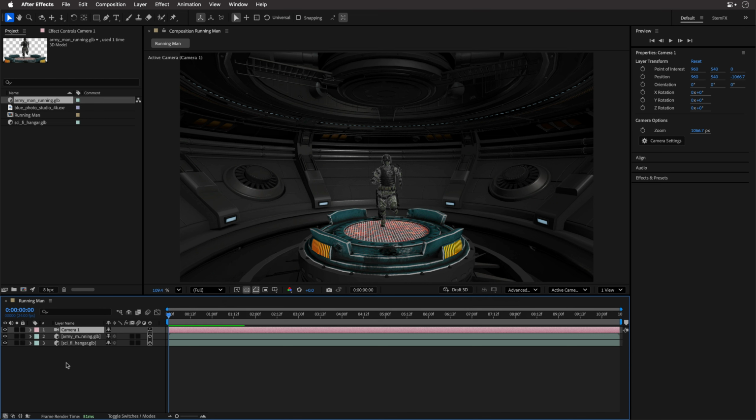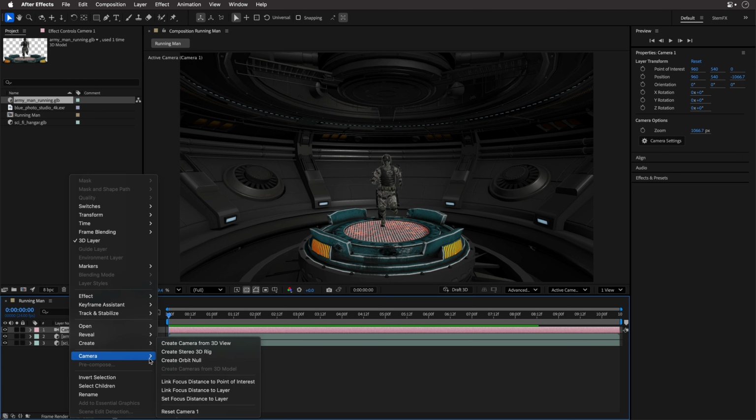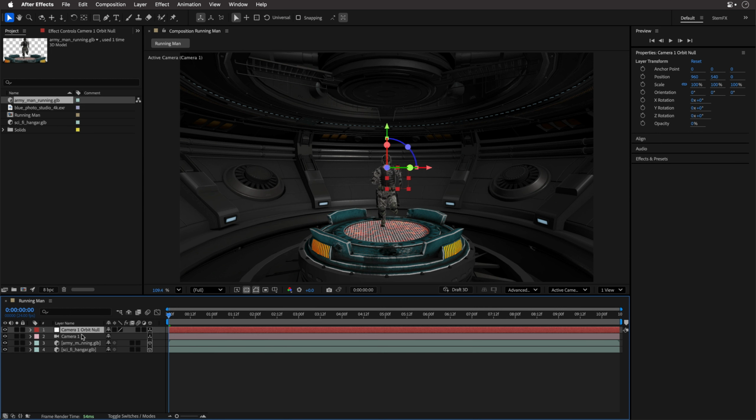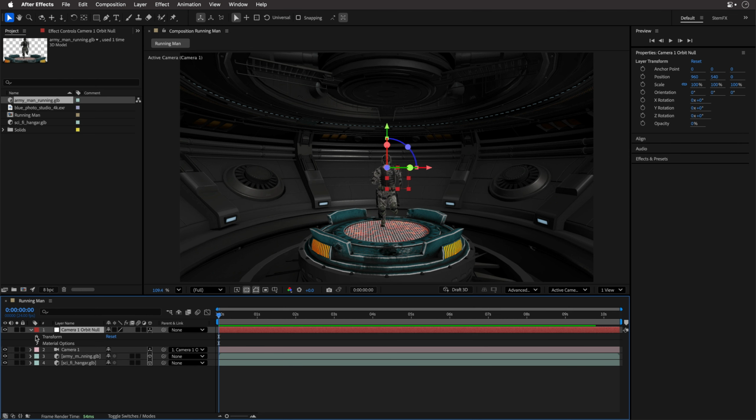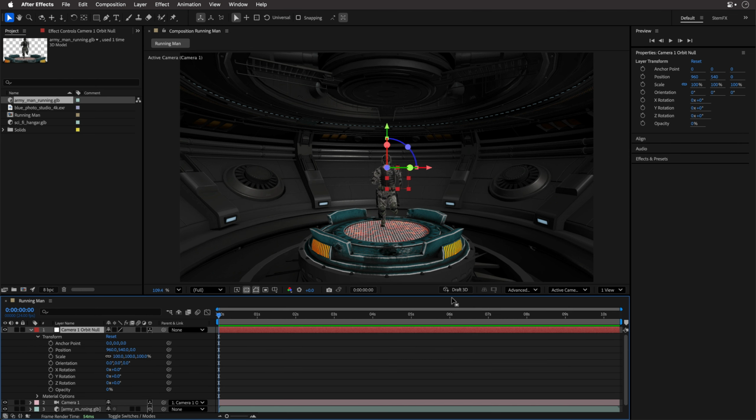And in order to easily navigate the camera, I'm going to create some sort of a 3D gimbal for it. So I'll right click on the camera and then choose Camera, Create Orbit Null. And this is going to create a null object. It's going to automatically let me show you the Parent and Link columns. So the camera is a child of this null object, which means that I can easily control it using this gimbal. To show you what I mean, I'm going to open the transform settings, and I'm also going to click on Draft 3D, so everything is going to be real time while I'm working on this animation.